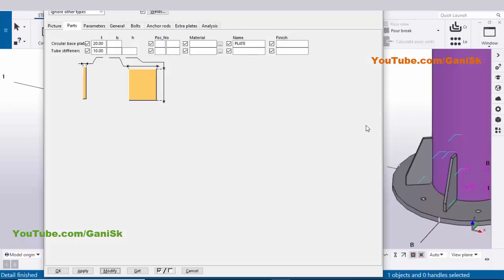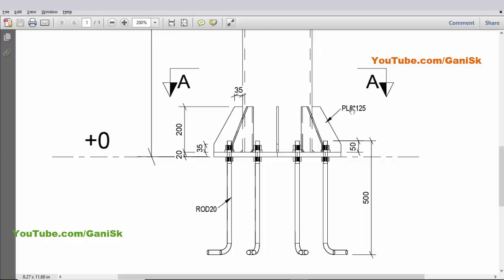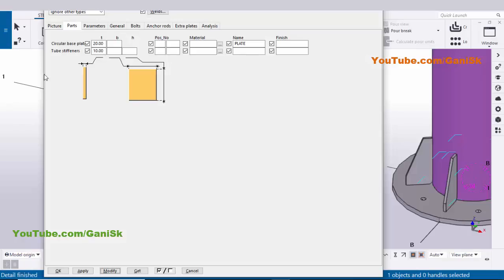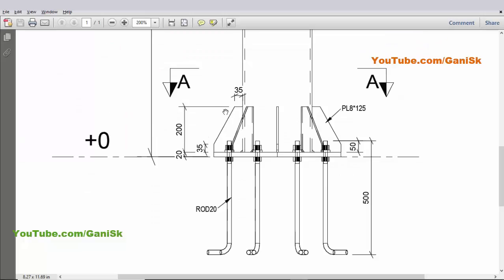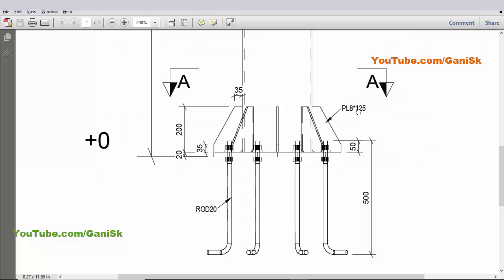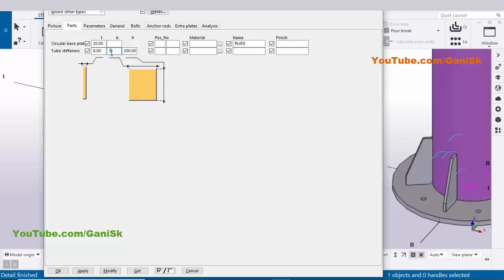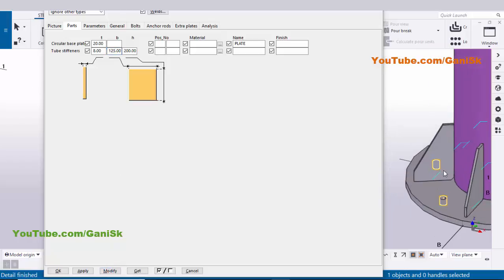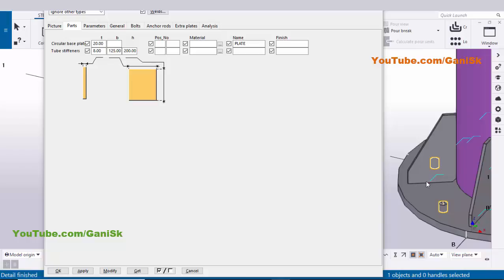Similarly you can change this stiffener thickness here, the tube stiffener. In our example we have stiffener thickness 8 mm, so we need to enter 8. And height we have 200 mm, so enter height 200. And similarly we have the width 125 mm, so we need to enter 125. Now click on modify to see the result. You can see now we have this width 125 mm and height 200 and thickness 8 mm.